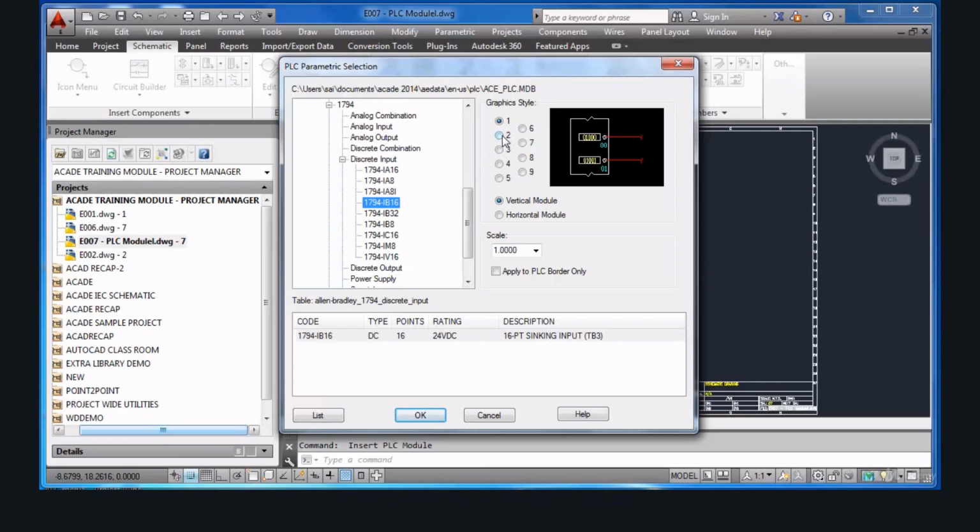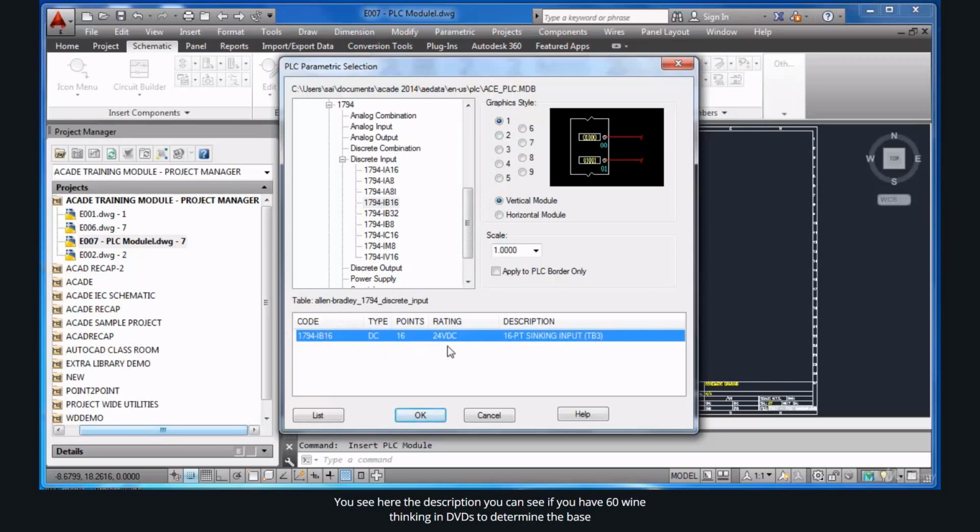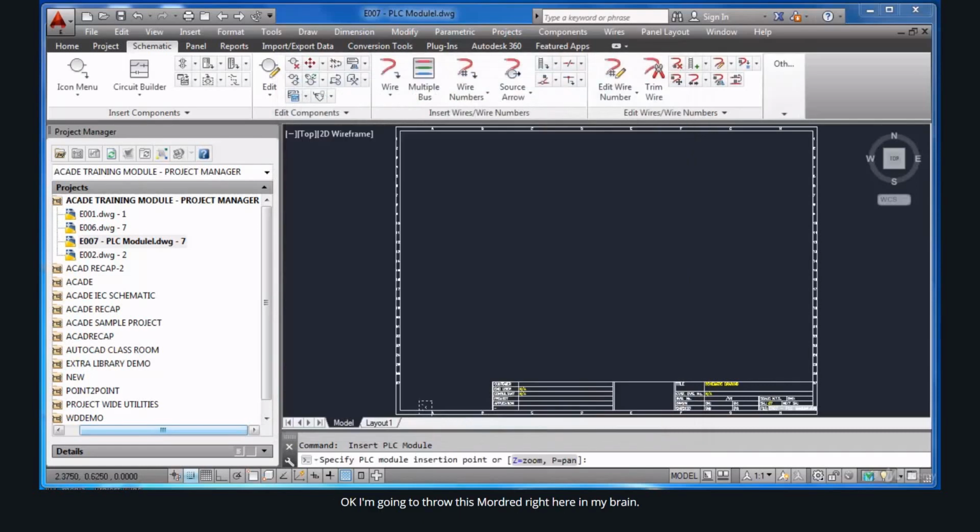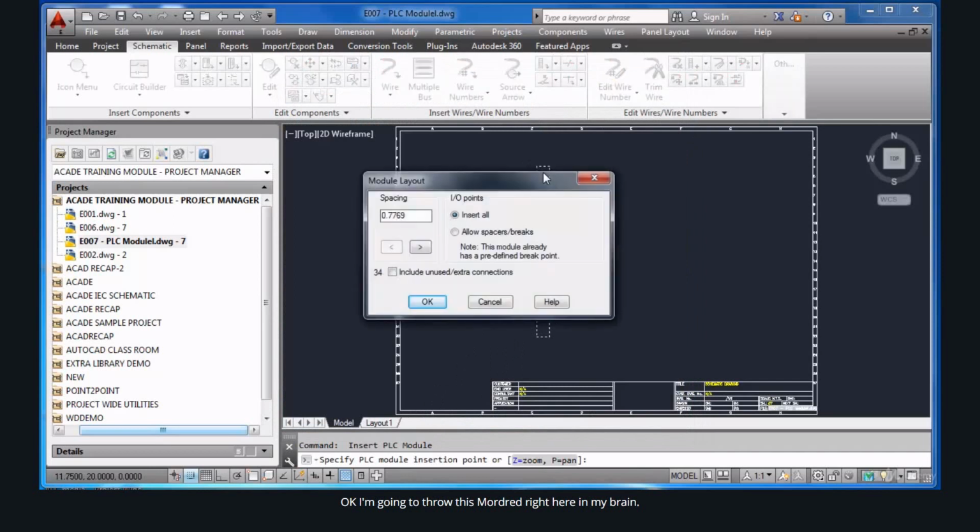Again here, there are many graphic styles. You can use whatever you want. I prefer to go with style 1, and once I click IB16, it comes here. You can see the description here. It has a 16-point sinking input. TB3 is the terminal base of this particular module, and the rating is 24 volt DC. Okay, I'm going to insert this module right here in my drawing.